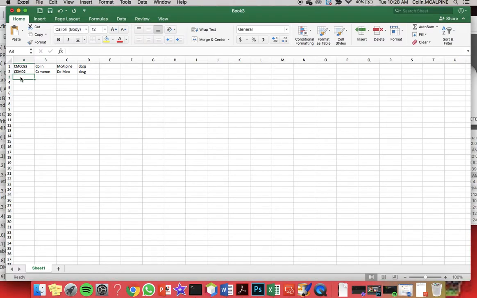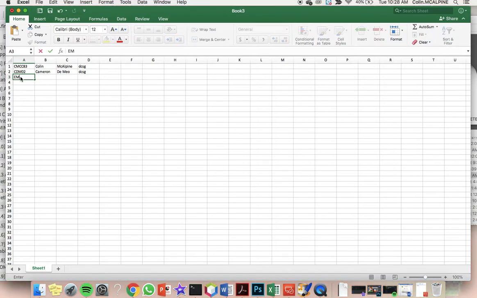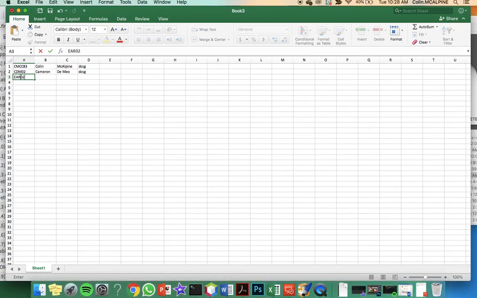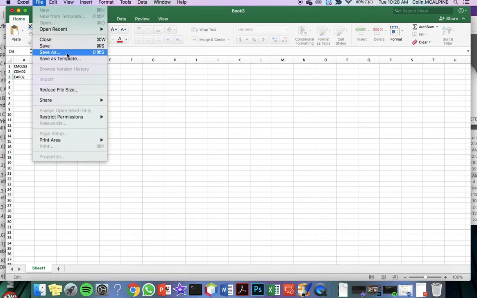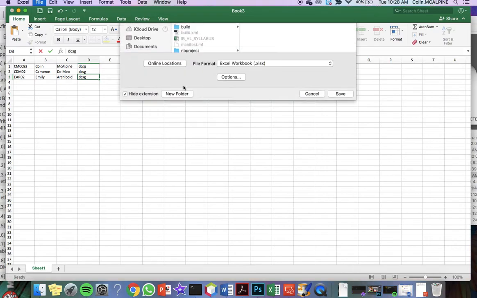So I'm just making up some fake information here, just of codes for users to log in, and their passwords, which, as you can see, are very securely saved as plain text. So I'm just going to save that to my desktop.